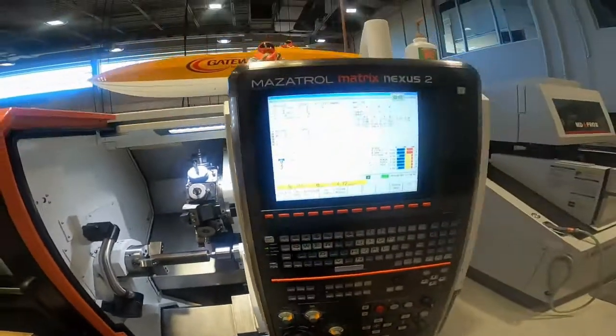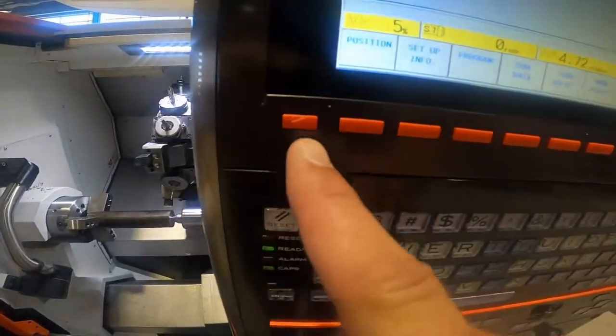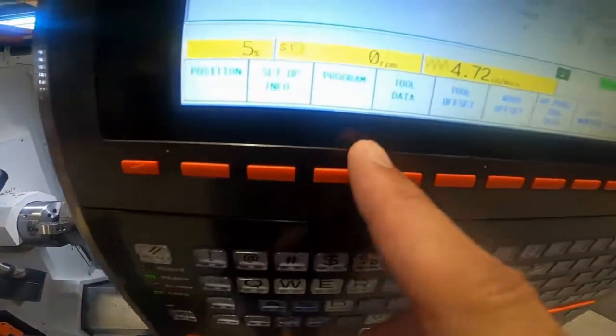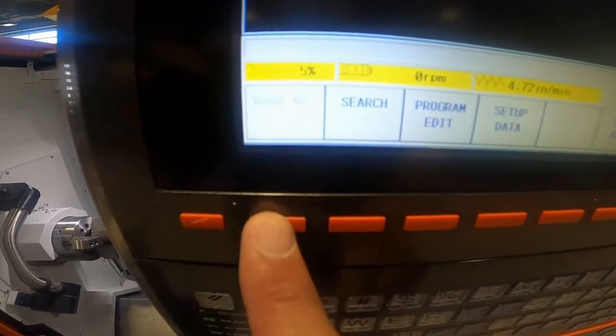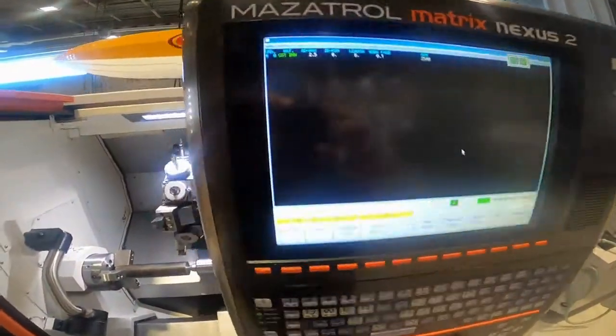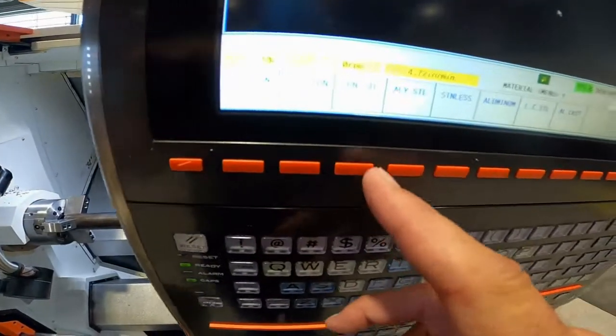We're going to use program 29. So we're going to go left soft key, Program, then work number, 29, input. And here's our program 29. Okay, so we're going to go program edit, so that it's in edit.